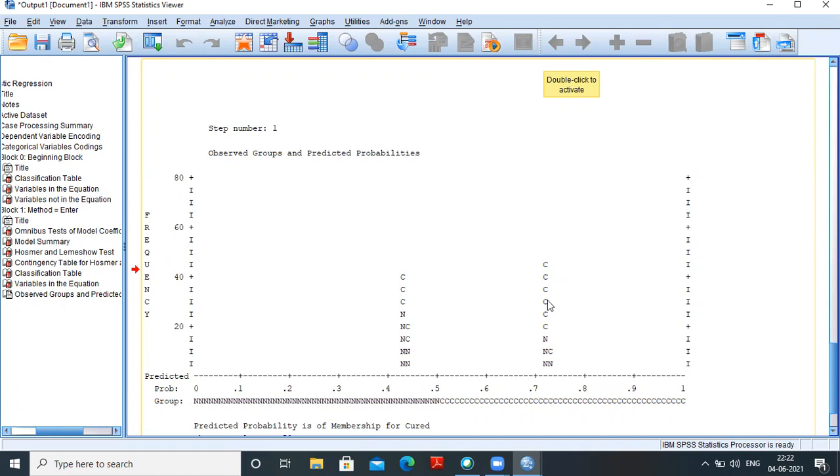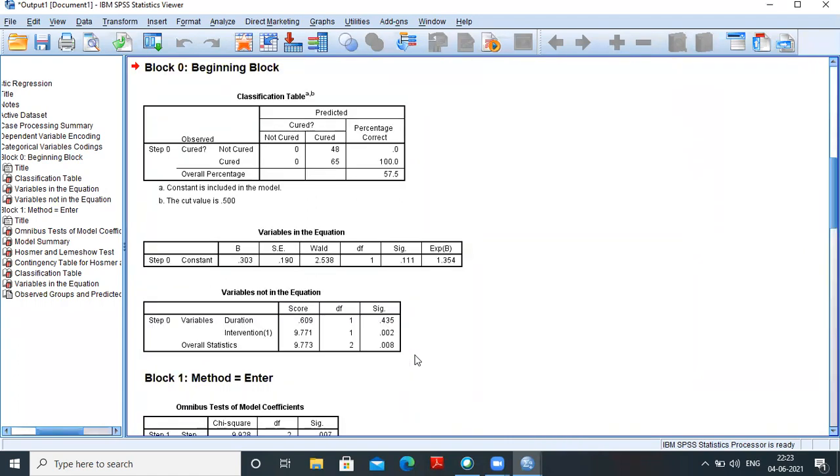And this is the graph which represents not cured and cured, and these are the predicted values. It shows that these are the cured cases, but these not cured cases come under the cured cases, which are misclassified. Similarly here, these are the not cured cases, and these cured cases come under the not cured cases, right? So there is misclassification. This is all about logistic regression.